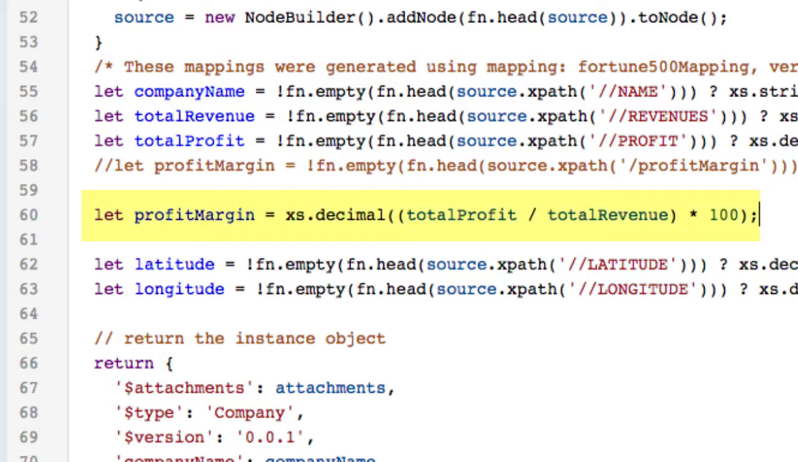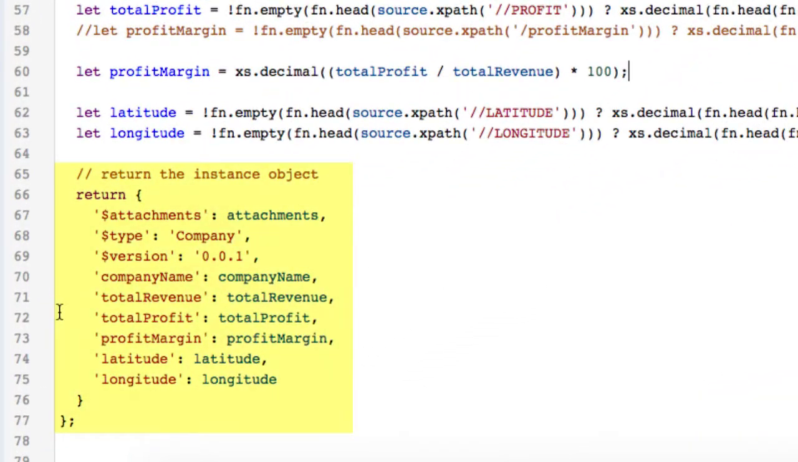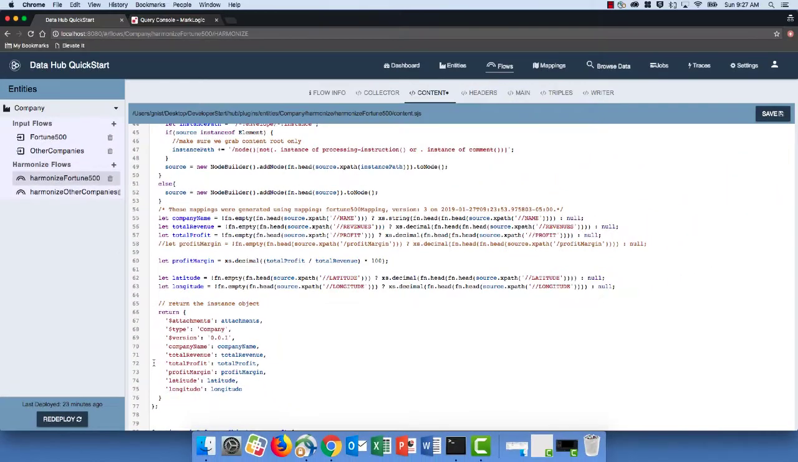As you can see here, looking at this new line of code, we're taking the value of the variable total profit, dividing it by the value of the variable total revenue, and then multiplying by 100, making sure that it is of data type decimal to align with our entity configuration and our indexes. Then that profit margin, which we're calculating here, will get applied to our instance data and included in the final result. So let's go ahead and save this code here.